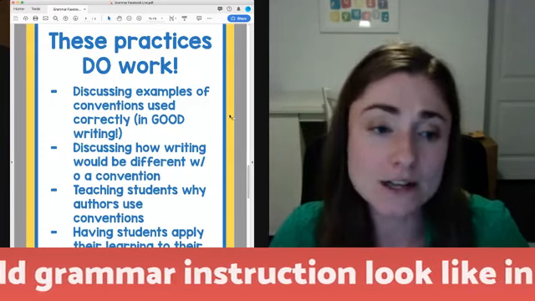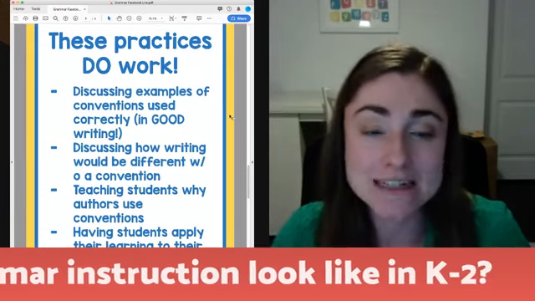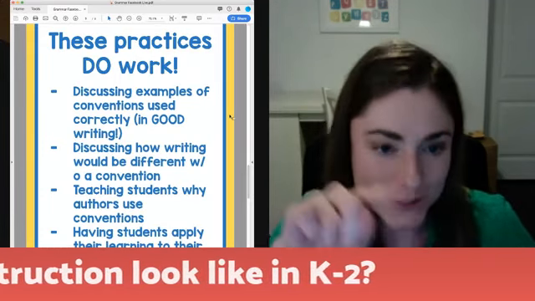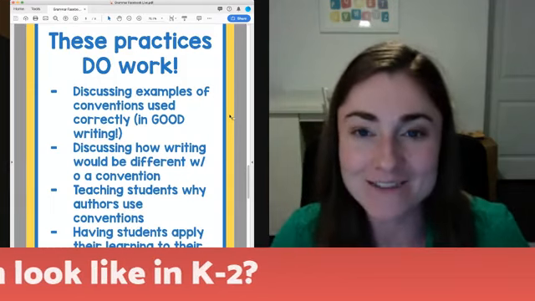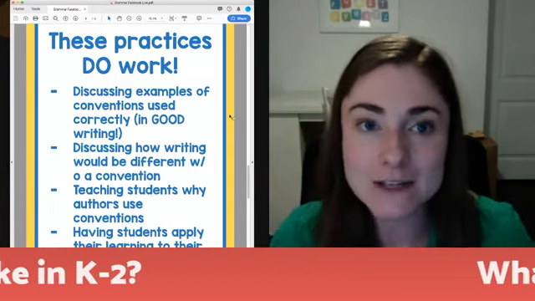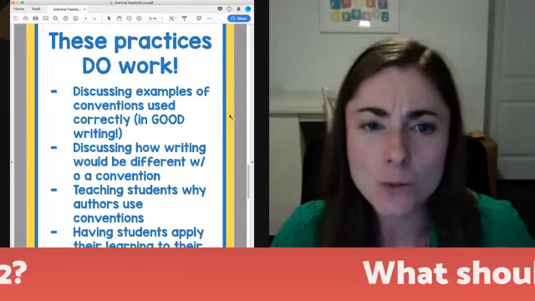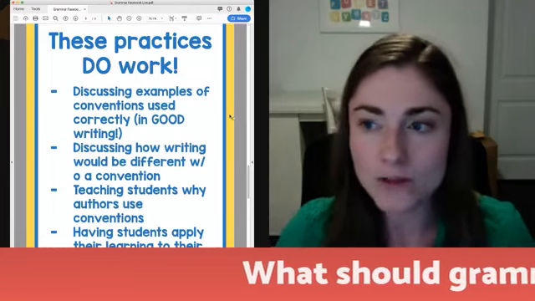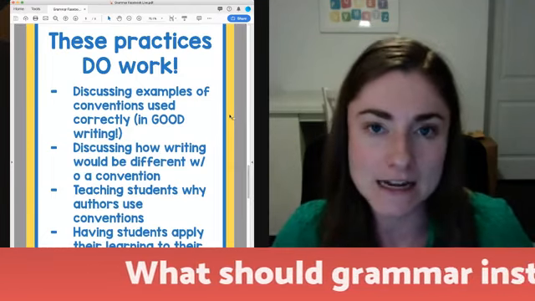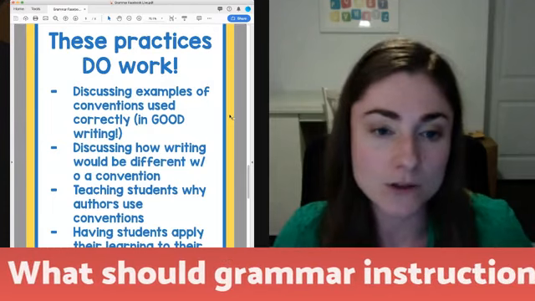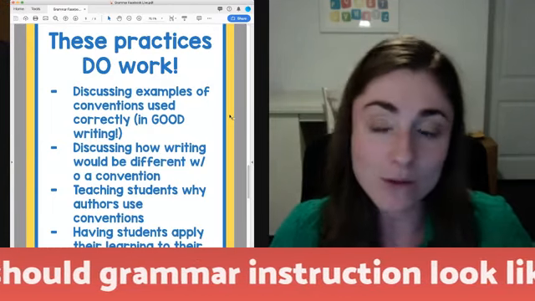We can also discuss with our students how writing would be different without a convention. So what if the author didn't use an exclamation point here? Or what if the author didn't use this adverb? How would that change what the writing is saying? So that's something we can talk about with our kids. We can talk about that with them in kindergarten.